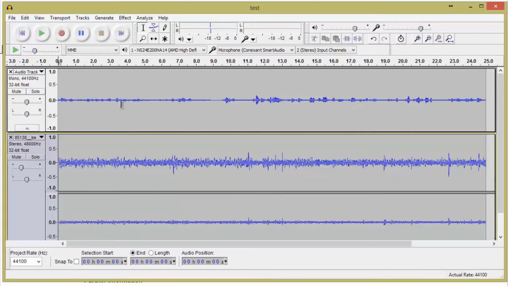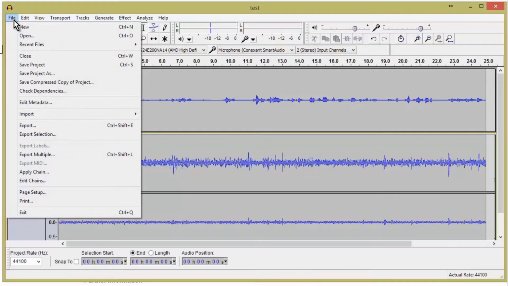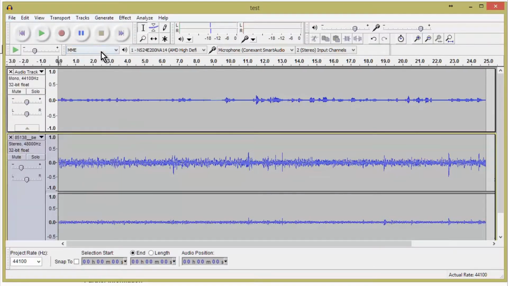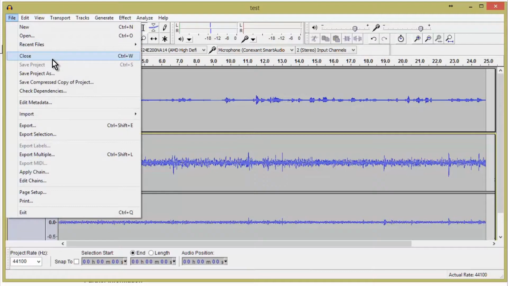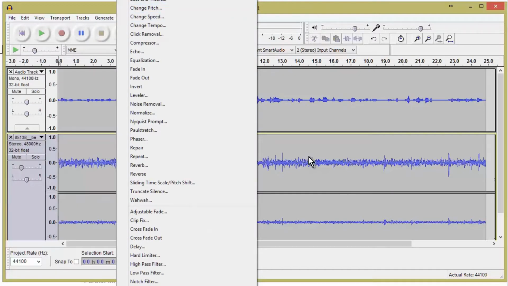Okay, so let's save this now. We can just do Control S, which will save it using our Control key. But you can also just go here and go Save Project. It's already done that since we did Control S. Okay, so now we have that.